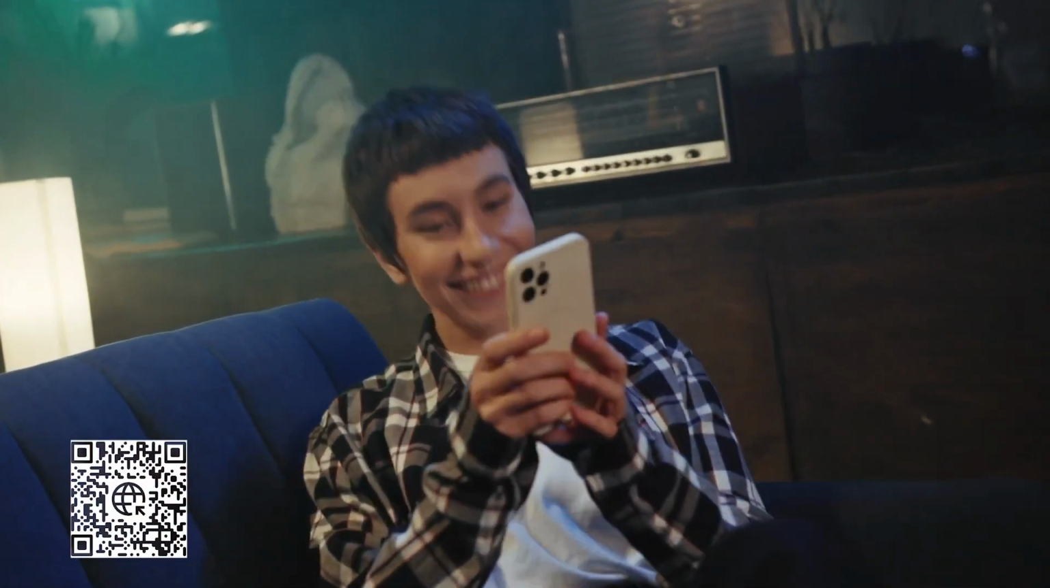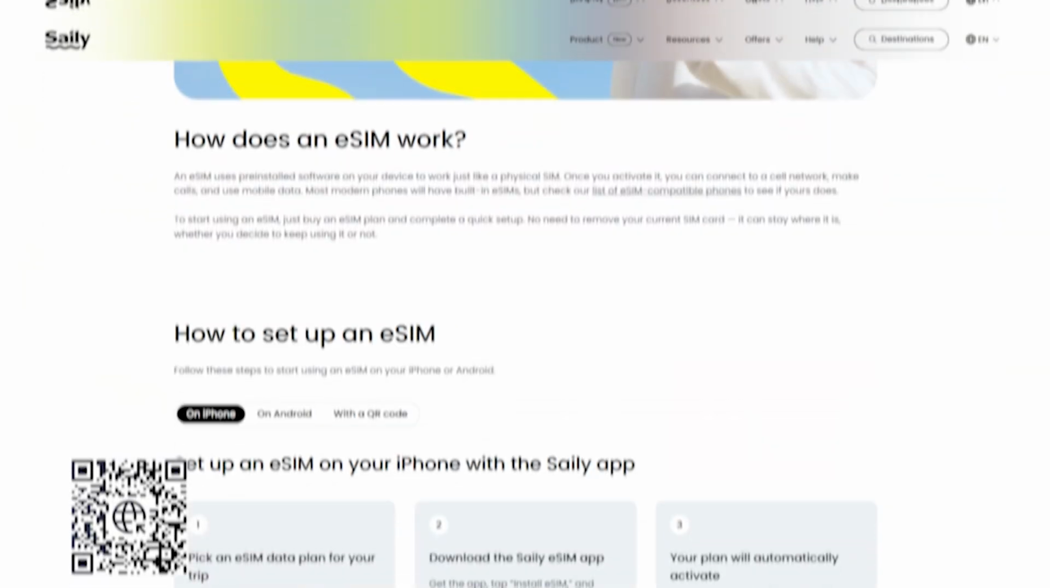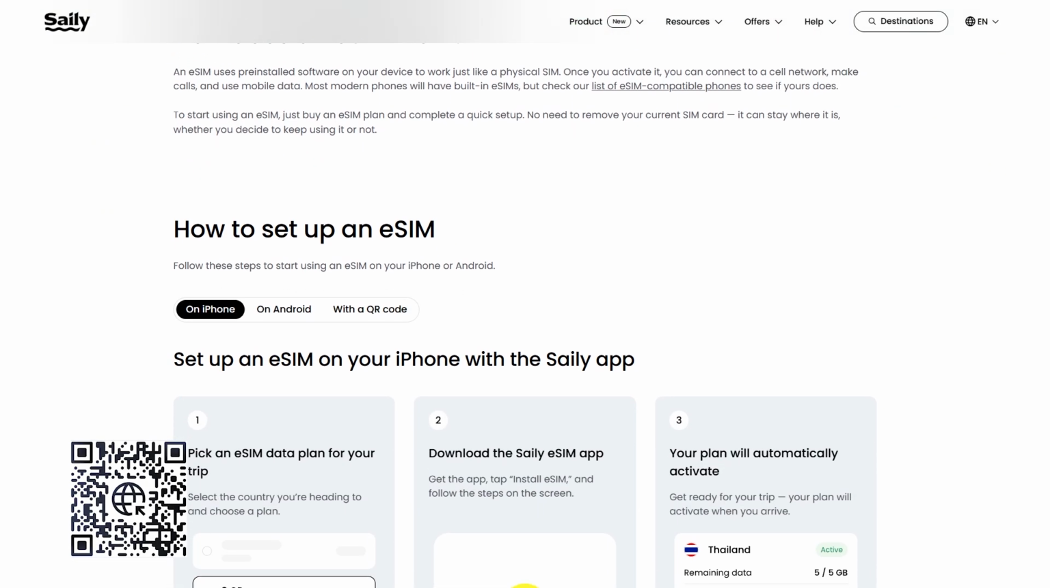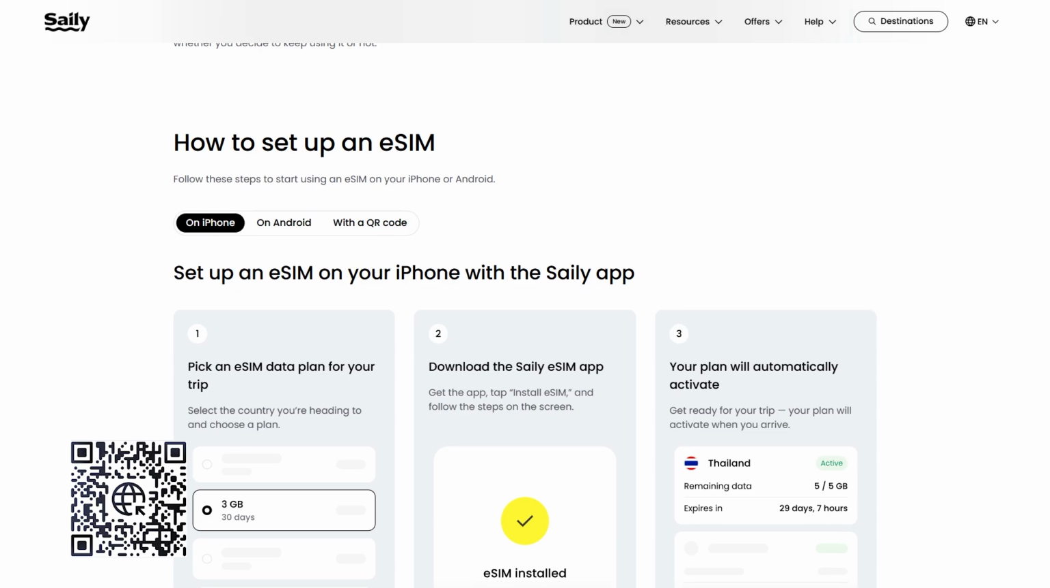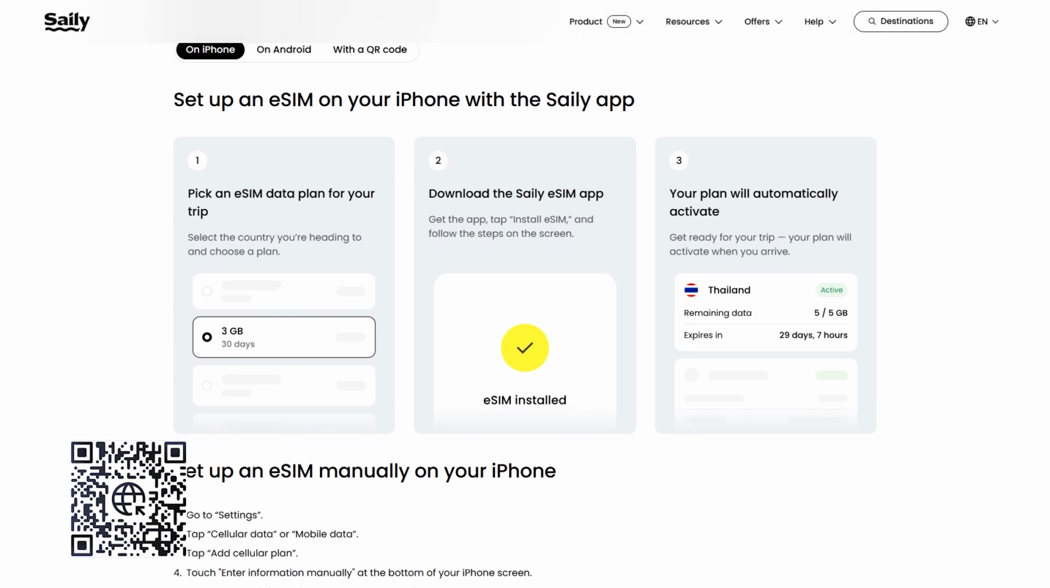After payment, Saily guides you step-by-step to install your eSIM for traveling in Italy. Simply follow the instructions displayed, then activate the line once you arrive in Italy to be connected immediately, without needing a physical SIM card in Italy.